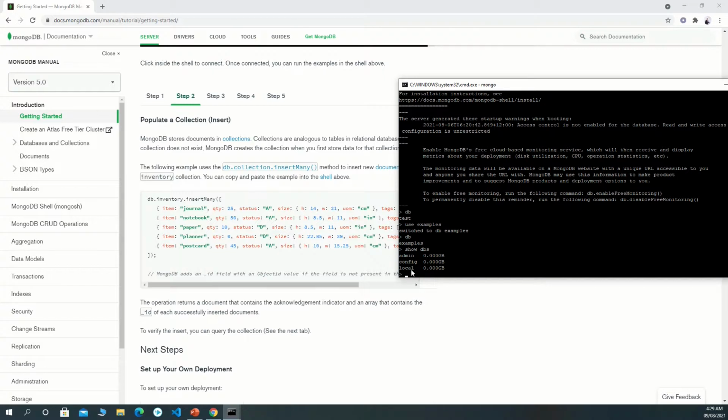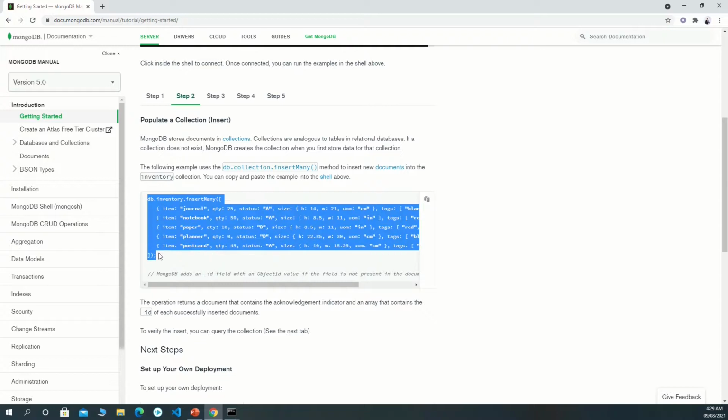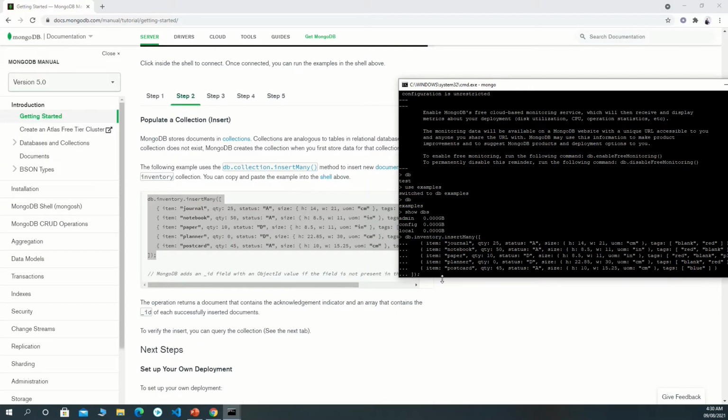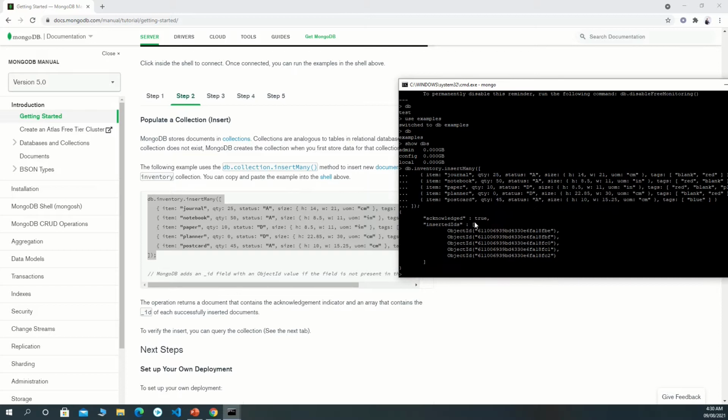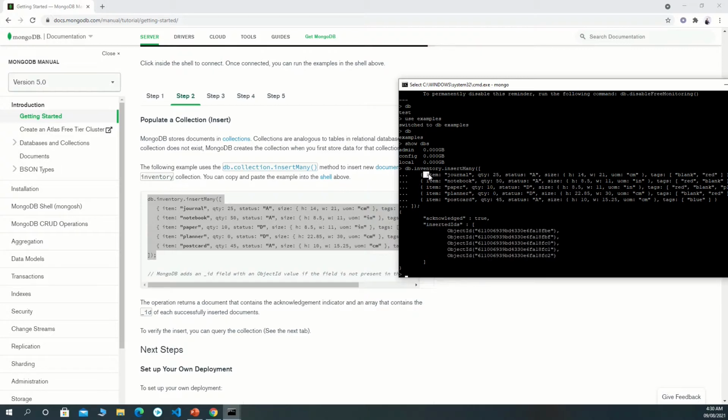This database is empty. You have to insert the tables. In MongoDB, table means collection. This command is to insert the collections. Copy. Enter. Acknowledged: true. That means successful insert of the collections. The ID here is automatically given by MongoDB. 1, 2, 3, 4, 5 items.